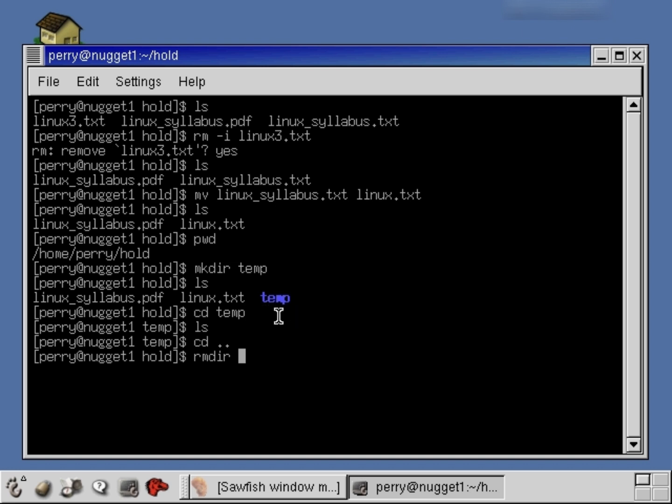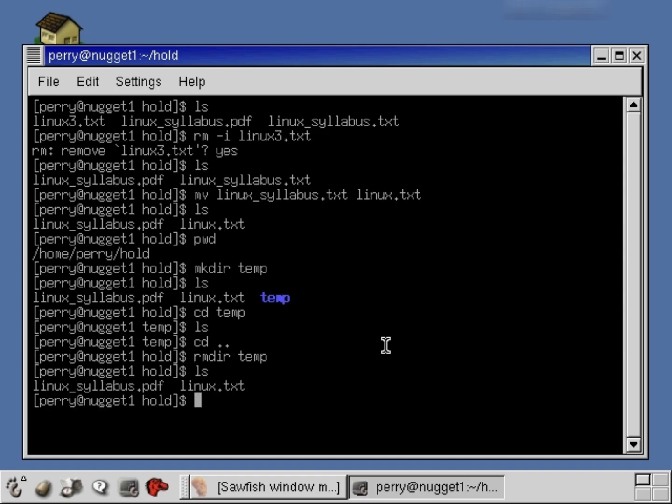directory. Well, since I haven't put anything into temp yet, I'll be able to remove it with the remove directory command, and I'll just say it like this, remove directory temp, do that, and now when I do a listing, you'll see that there is no temp directory under the hold directory.